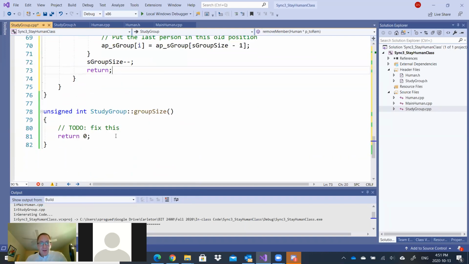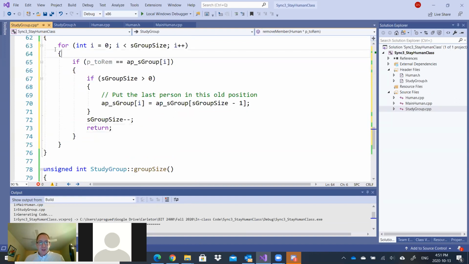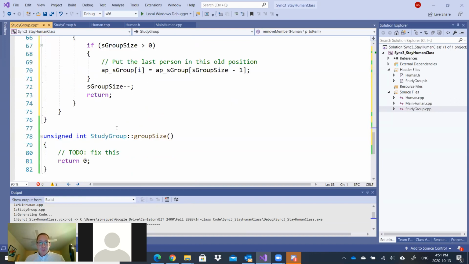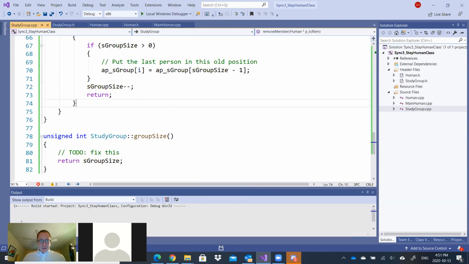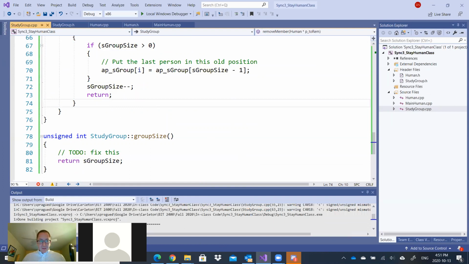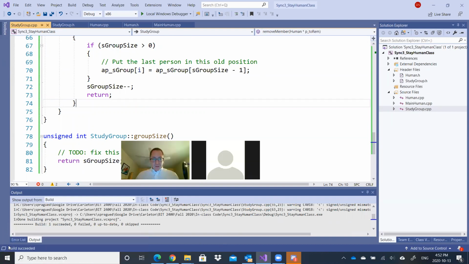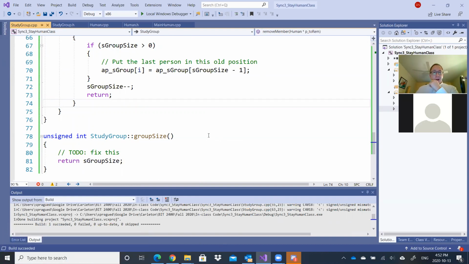Okay. And for group size, I'm just going to copy this line here. Oh, actually, I don't even need that. Return S group size. We have it around. Okay, let's save that. Let's compile this. Let's see what happens. I probably have nothing to even test my code yet, so let's. Oh, it succeeded. Well, that's impressive. I'm not expecting much, but let's find out how it happens.